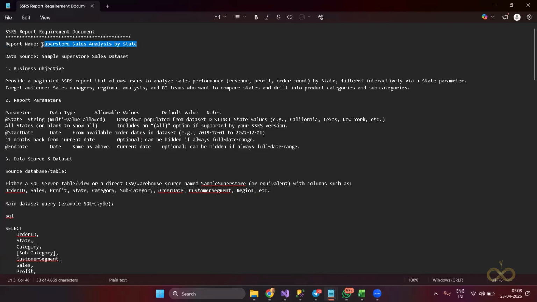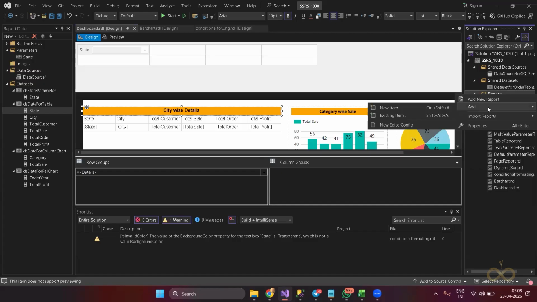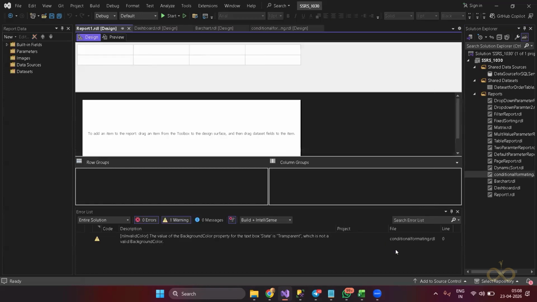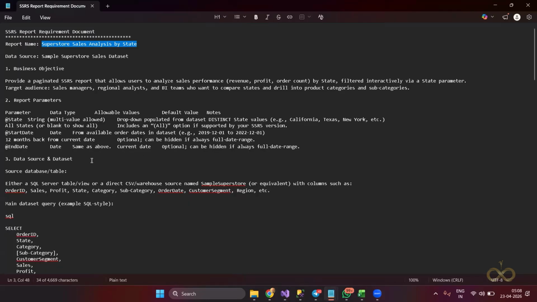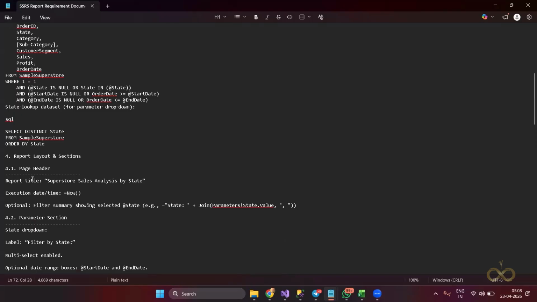That report will show the report name: Superstore Sales Analysis by State. Whenever in any SSRS package you want to provide the report header, you can simply go here. So here we have a report header, guys. Even inside the detail, I also mentioned the report title.